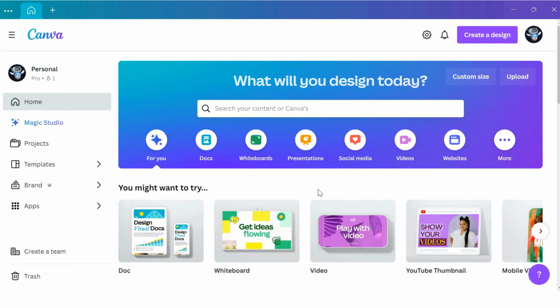How to create a bounce text animation in Canva. In this video, I'll show you step by step how to create a bounce text animation in the easiest way possible in less than 5 minutes.